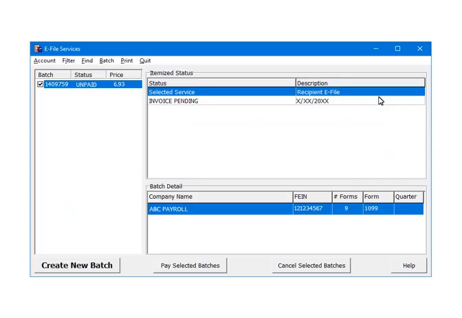When there are no errors, the forms will be assigned a batch ID, in this case, 1409759. Its status is unpaid. At this point, the third-party vendor has the forms, but until the batch is paid for, it is not sent to the state. Please note that the per-form charge varies year to year. The cost in the following screen are examples only. To view the current per-form charge, please review the e-file services pricing guide on our website.